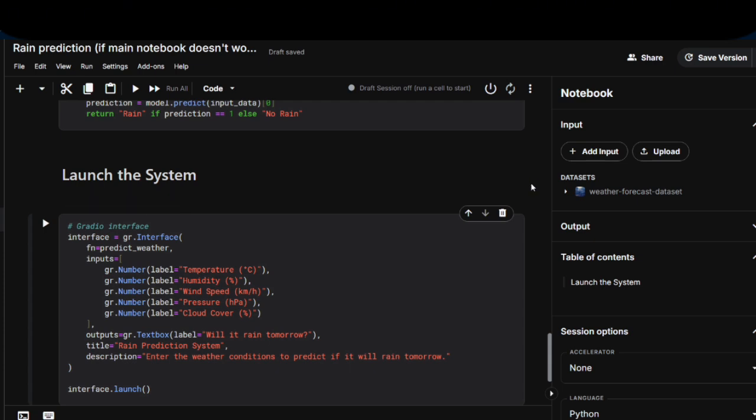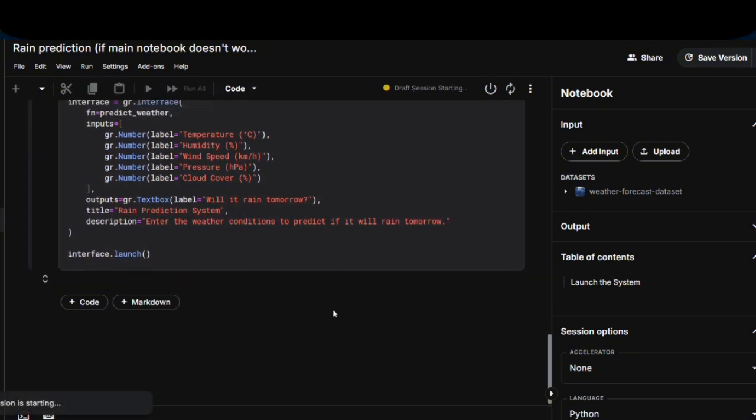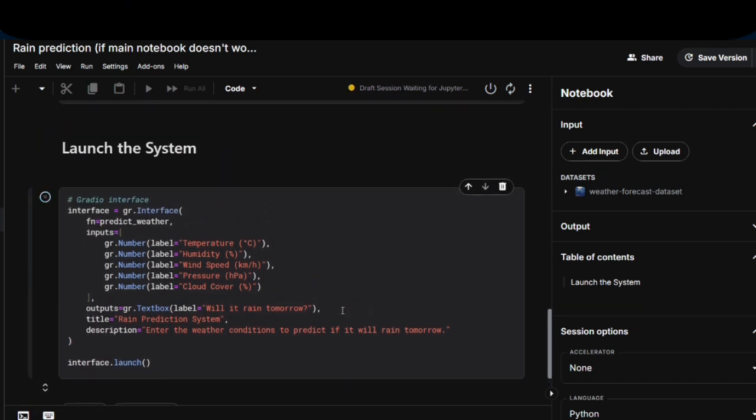Sorry if this is a bit different. My main notebook doesn't work for some reason, but I will have the footage of it working. The Gradio interface is just not installing in the main notebook. Anyways, I will explain this.